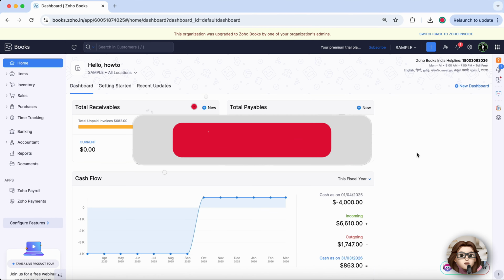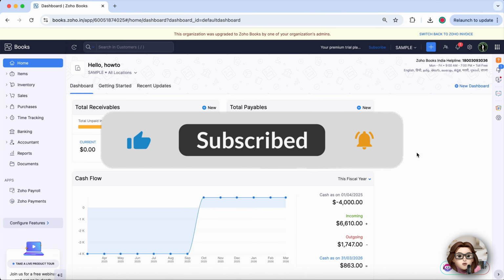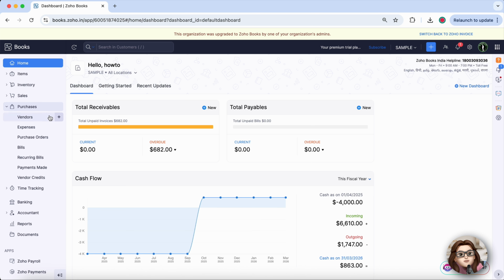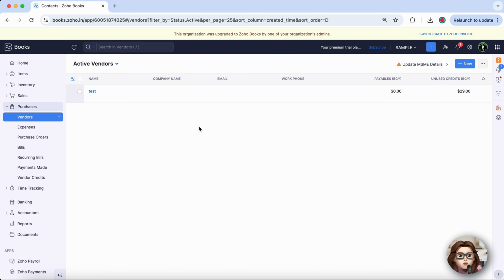In this quick guide, I'll show you how to view a vendor ledger in Zoho Books to track transactions and manage your finances efficiently. Start by heading to the Purchases section in the left sidebar, then click Vendors. Here you'll see a list of all your vendors.